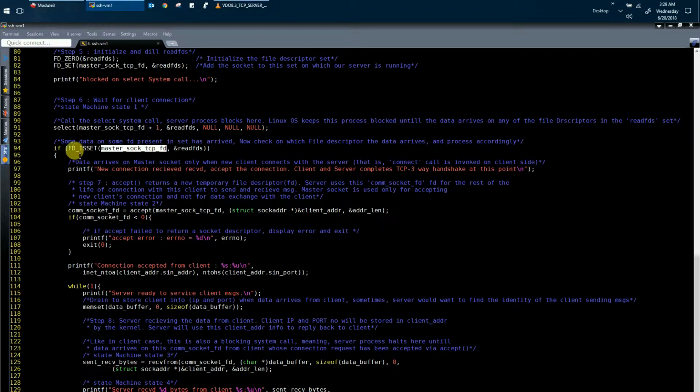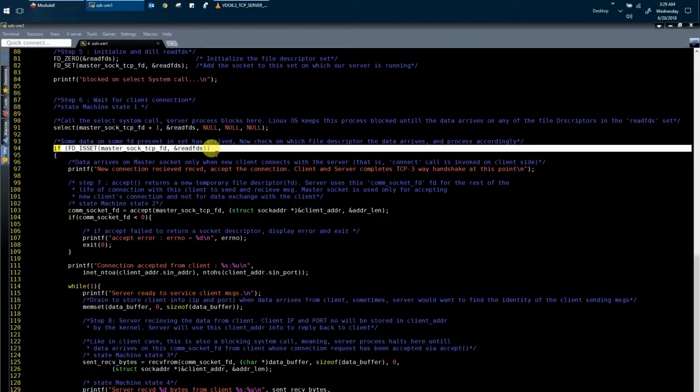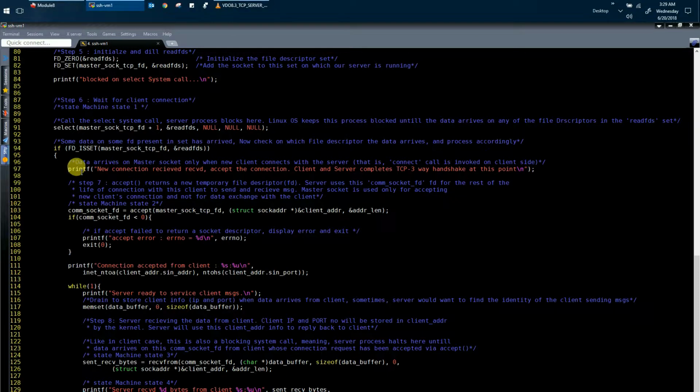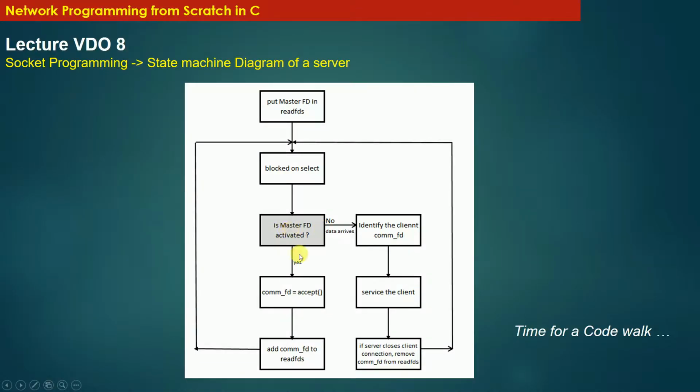So anyway, when this condition is true, it means that our server has received a new connection request from a new client. In this diagram, we are here and we are checking whether the master socket file descriptor is activated. In this example, yes, it is activated. So the next thing that our server needs to do is establish the connection with the client by calling the accept system call.